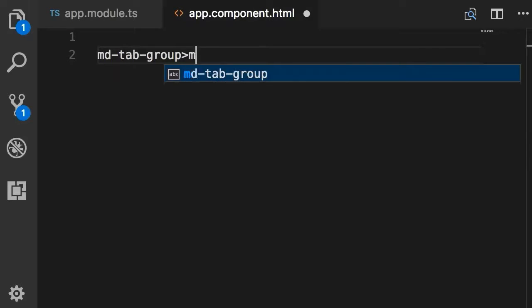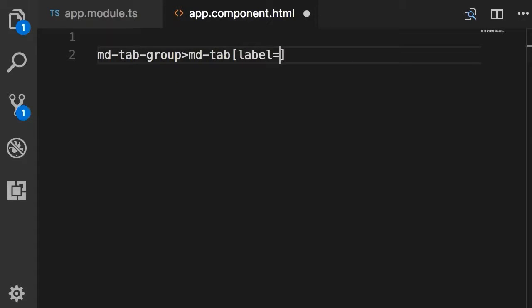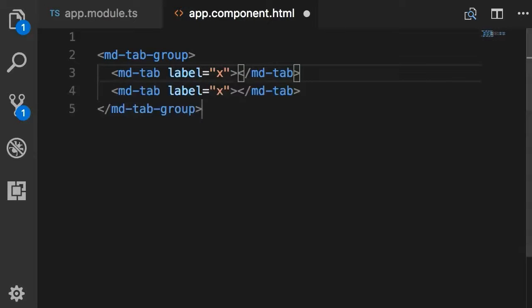Inside this group, we're going to have 1 or more tabs. So we add md-tab. For each tab, we need to set the label attribute. And this is for the tab header. For now, I just want to put an X here, and then I will change it later. Now I want 2 tabs, so times 2. This is what we get. So I'm going to change the label of the first tab to billing and the second to shipping.